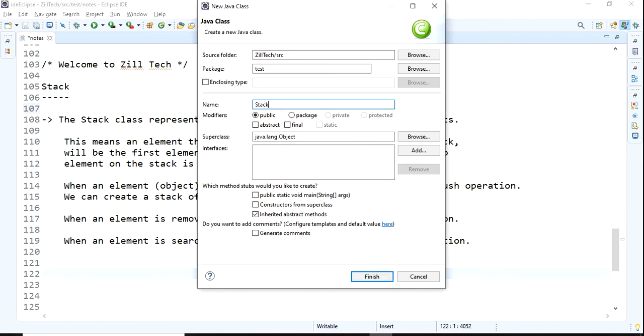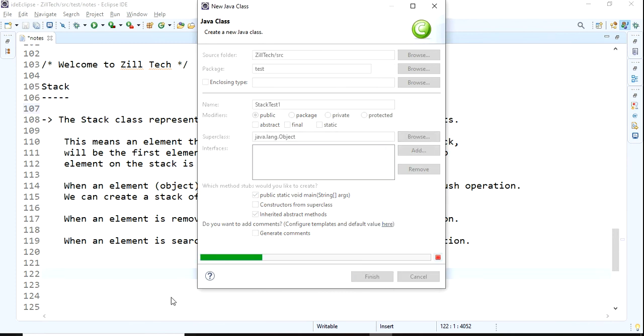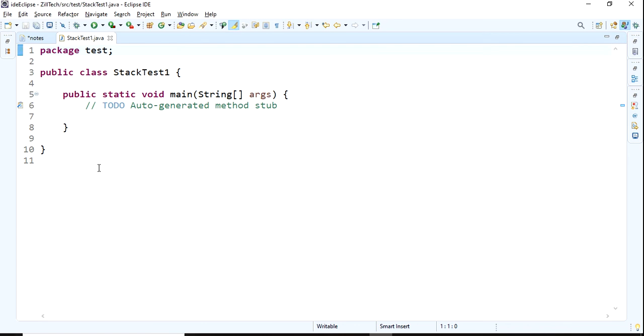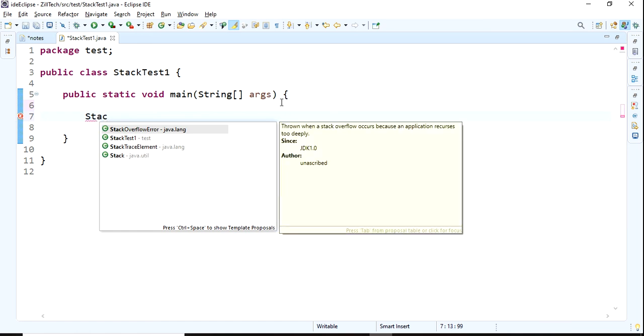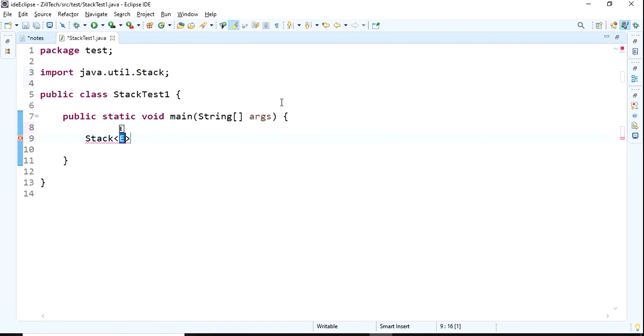Stack test1. This belongs to our data structure. It works the same as the data structure you learned through C in your academics. First I will create one class for stack, import the java util package, and I'm going with integer, and Stack st equals new Stack.